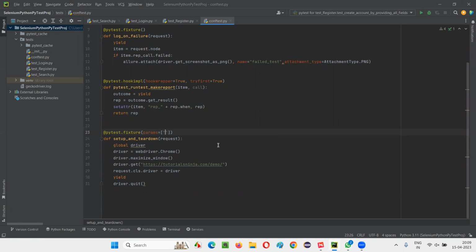In double quotes, I'll give, let's say, Chrome, comma. Next one I'll give as Firefox. Next one I'm giving Edge. What I'm trying to do here is parameterize this fixture so that the tests in these Python files will run not only on Chrome browser, but also on Firefox and Edge browser. Every test should run on three browsers, one by one.